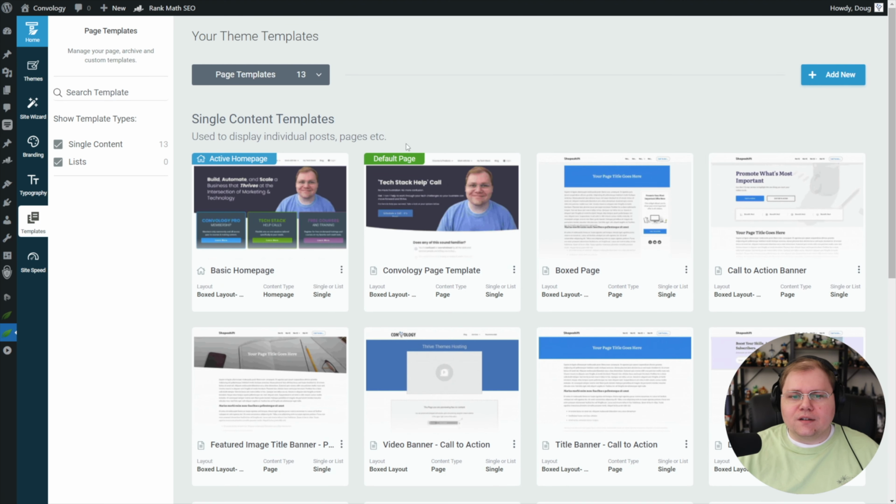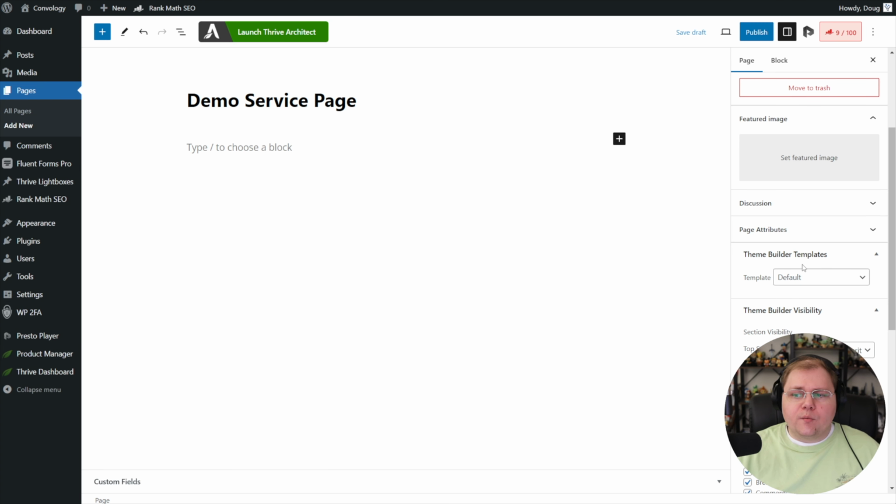I'm not going to do that because my default page template's identical. I did the exact same thing, and that's exactly what I use. So again, we just want to make sure that our theme builder template is straight default. And then we're going to save draft again for good measure and then launch it with Thrive Architect.